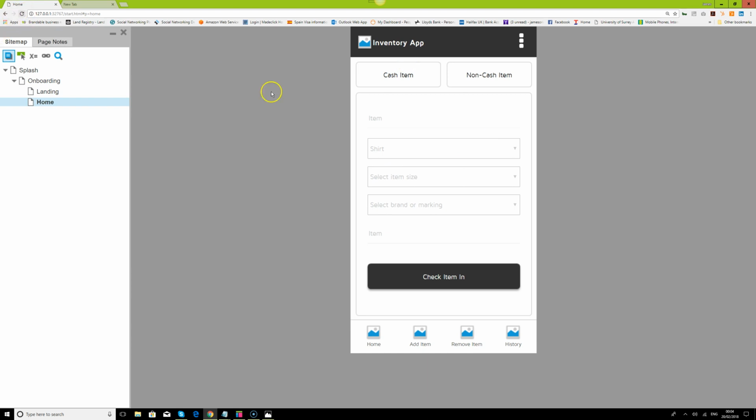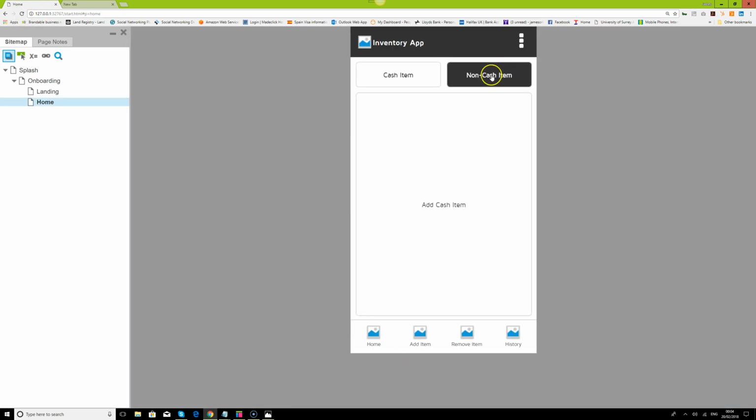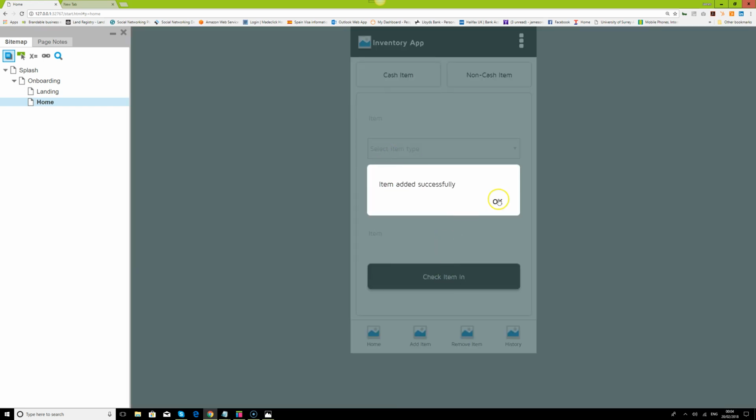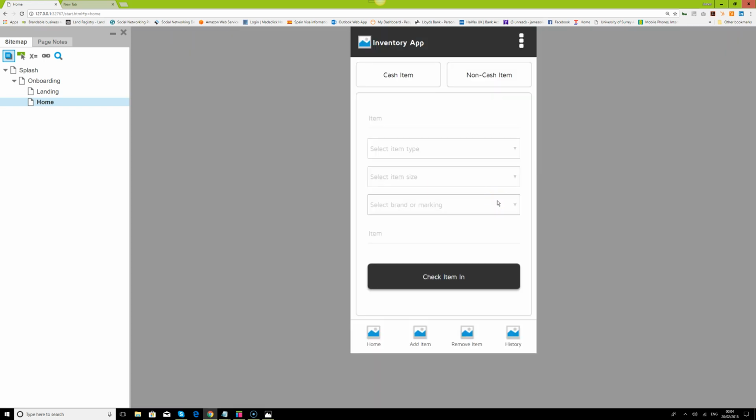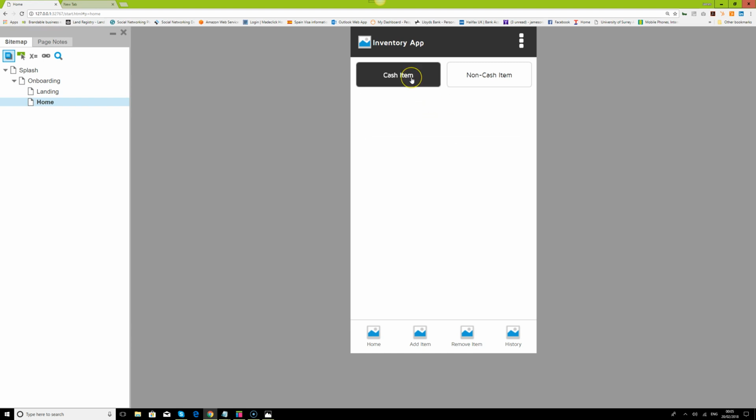If we refresh our page again, we will see that it will show item added successfully, and when we click OK, we'll go back to our page and we can add more items. So that is how we've been able to prototype the non-cash item. In the next tutorial, we'll be prototyping adding a cash item, and so on. We will try and finish this app within the next couple of videos.